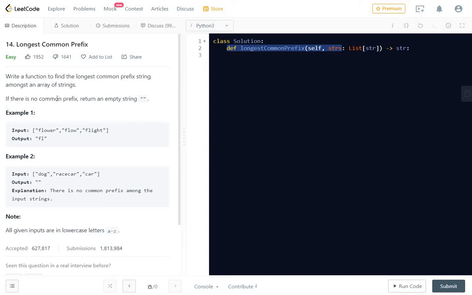Hey, what's up guys? Today we're doing another LeetCode easy problem. It's called longest common prefix. In this problem we are given a list of strings and we need to find the longest common prefix, which means that we'll just need to look at the characters of these strings and see how many first characters are the same in all strings. So it could be 2 strings, it could be 3, it could be 100.